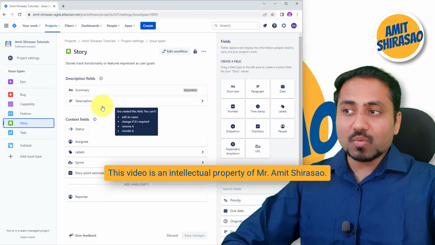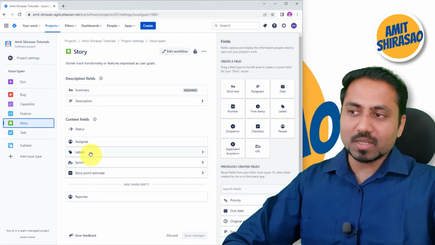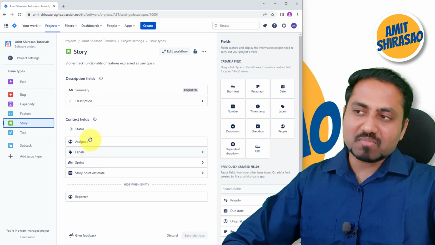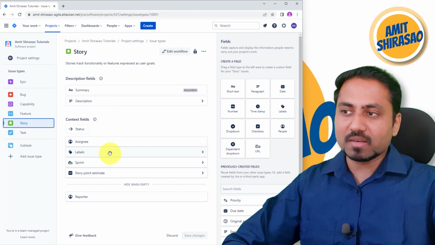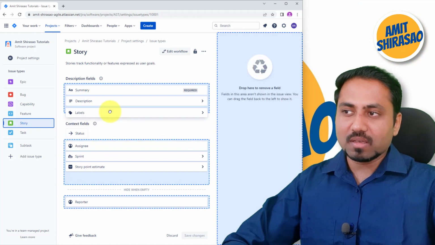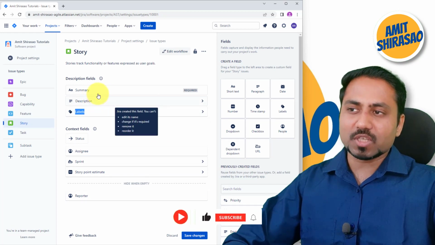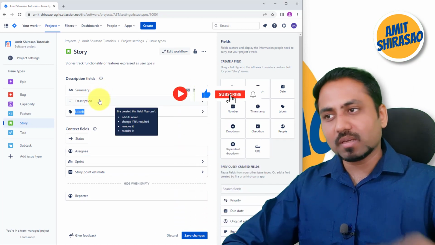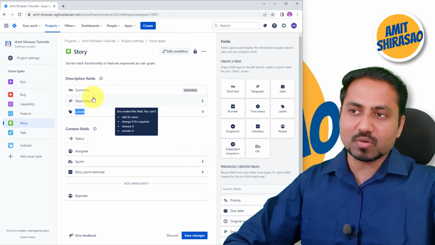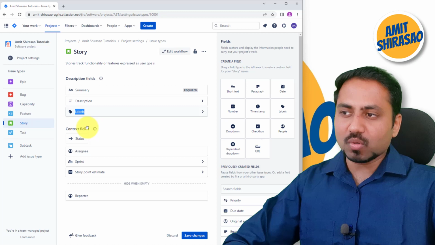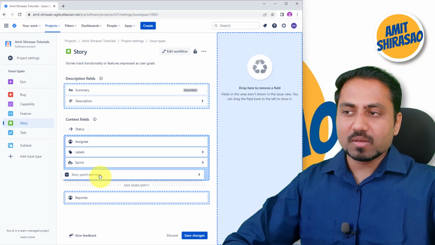Now what if you want to arrange them internally? Let us say I want labels to be after description. Can I do that? Of course, you can just drag these labels and let it go into the description fields. Summary and description, these two fields cannot be reordered because they are created by JIRA. That is fine. Only these two fields you cannot reorder, but other fields you can always move around. So this is possible.